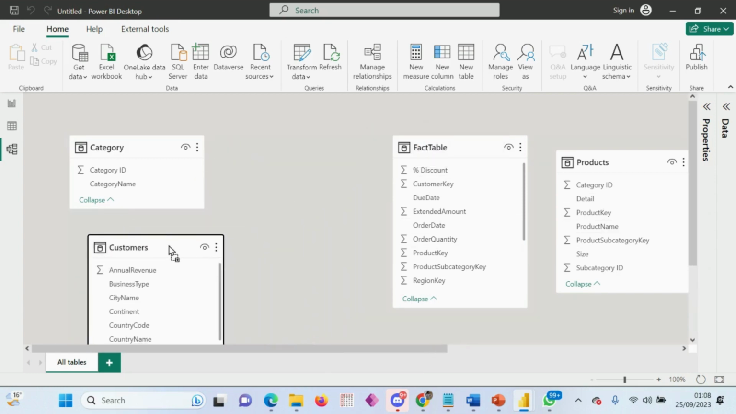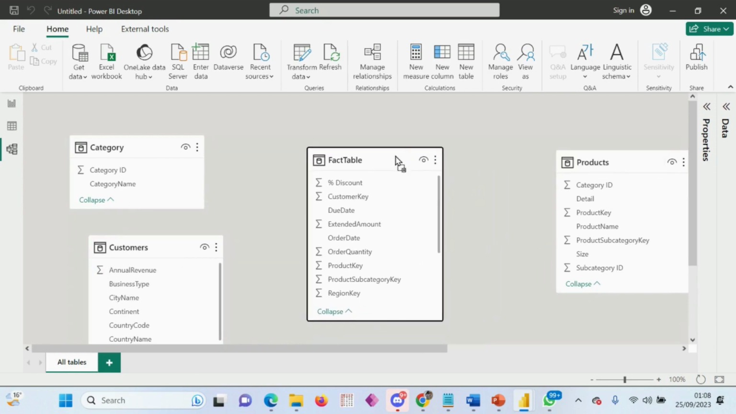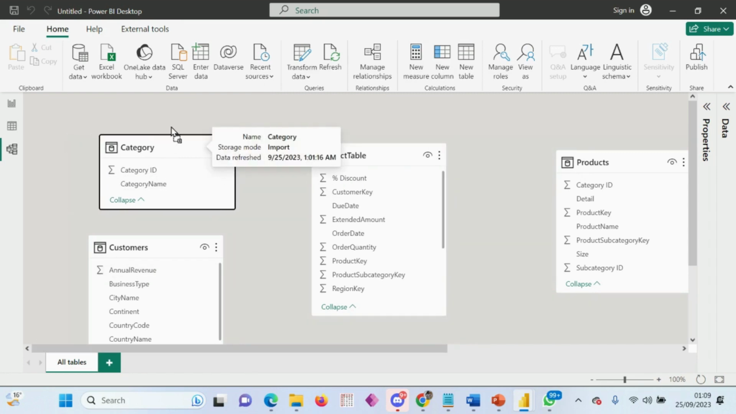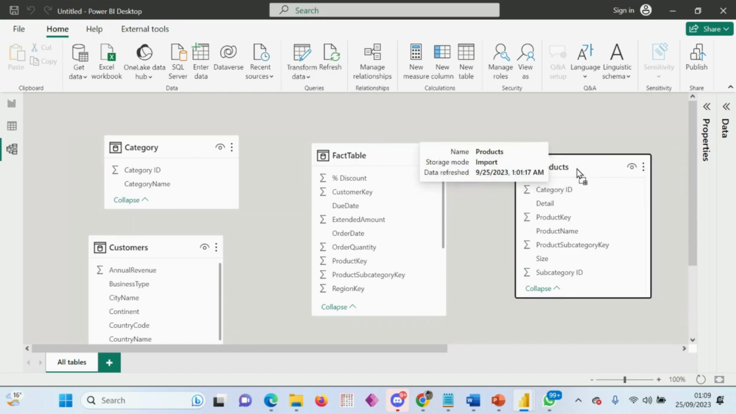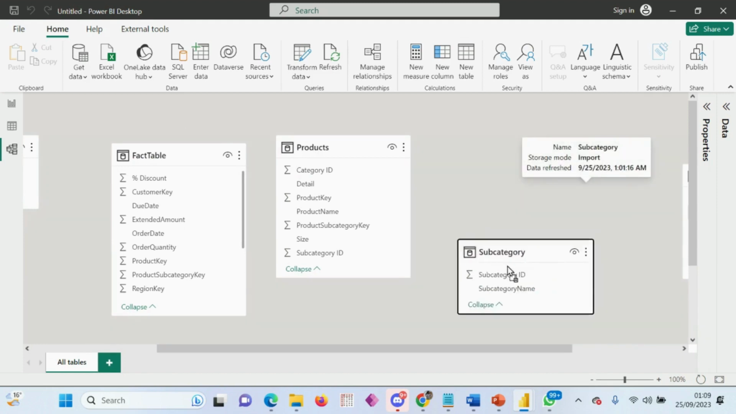And when doing a star schema, it is always recommended to have your fact table in the middle, and then your dimensions tables surround it so that it forms the shape of a star. And that's how it came about its name. So you have this here, and then I have one more table, which is the subcategory.